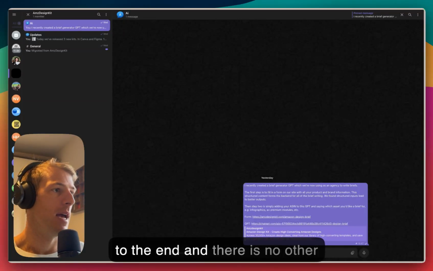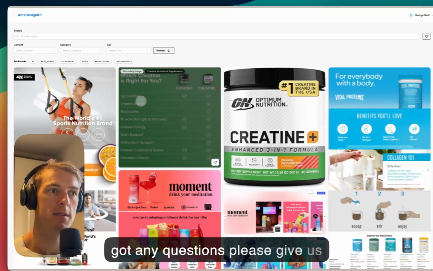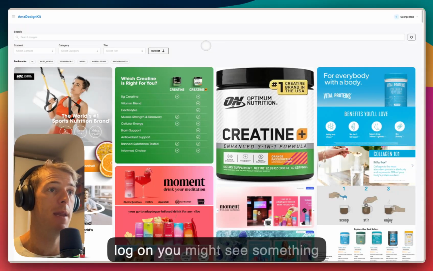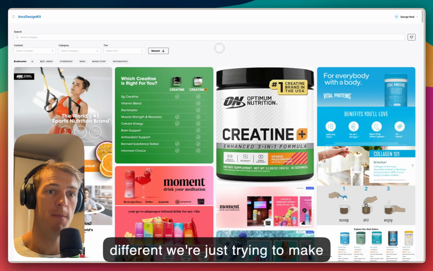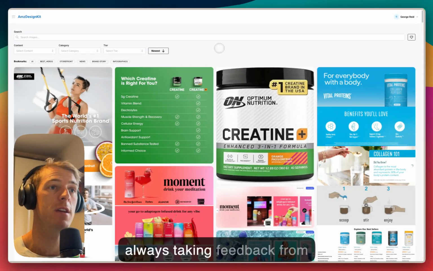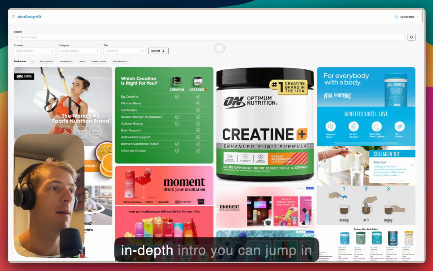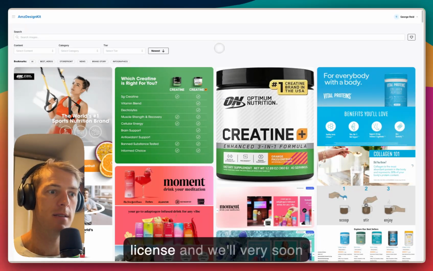I believe that comes to the end, and there are no other updates at the moment. If you've got any questions, please give us a shout. But we are constantly evolving, and the next time you log on, you might see something slightly different. The UI is slightly different. We're just trying to make it better at all times, and we're always taking feedback from users. So hopefully that is a very in-depth intro. You can jump in now with an annual or a monthly license.